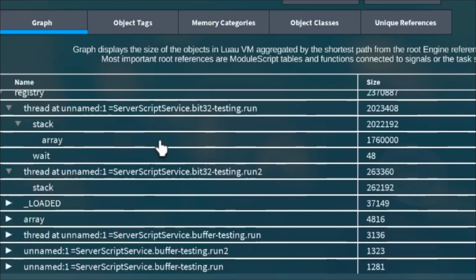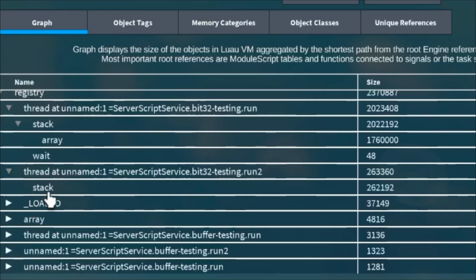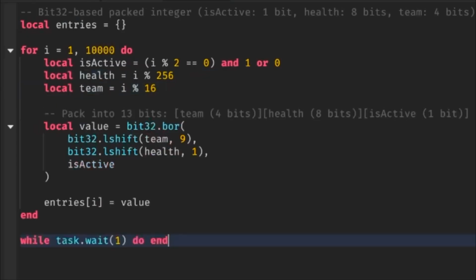Okay, this is a stack. The stack is the local variables. And oh my god. And this is the bit32 one. 262,000 bytes or bits. I'm not sure if it's bytes or bits, but holy shit. Normal table, stacks array. Is this much? This is the bit32 one. It's literally tenfold. There's a tenfold difference. That is crazy.